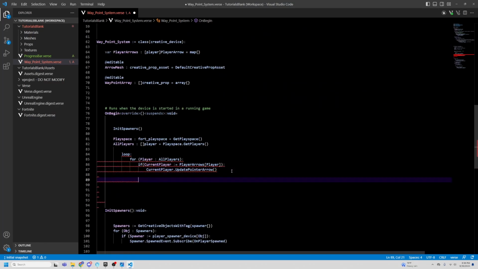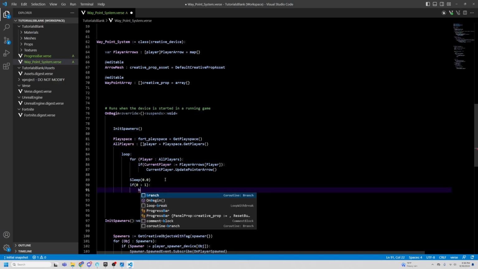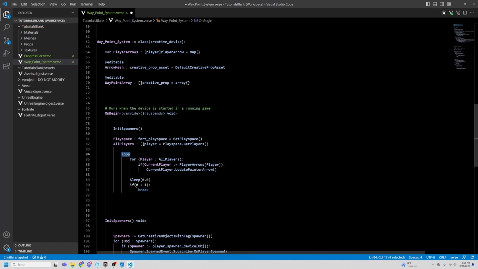So if we come back down, and lastly we need to put in just a sleep here so it doesn't break our game, sleep 0.0, because we want it to update basically every frame, 30 times. But we need to make sure we put in a sleep, otherwise the game is just going to crash. And then lastly we go if 0 is greater than 1, which it isn't, we break. Because a loop needs to have a break, but just in this case, for simplicity's sake, we want to loop this every frame, and we don't really need this loop to break because our players are always going to have a waypoint.